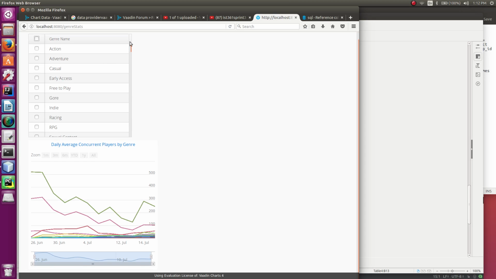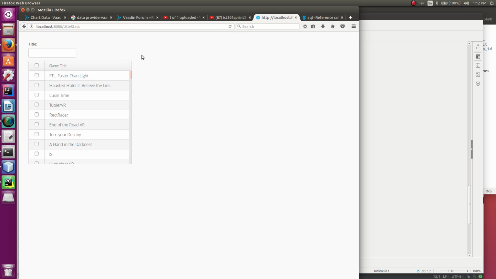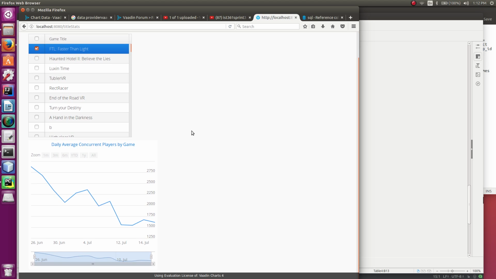Okay, so let's look at the title first. So this is my title stats display. Essentially this is a very simple display that allows you to select a title and view the number of average concurrent players for that title over time. And so when you select a title, boom, you get a nice little chart, and that chart has time on the x-axis ranging from 26 June to 15 July, and that is the entire time frame that my data has existed.